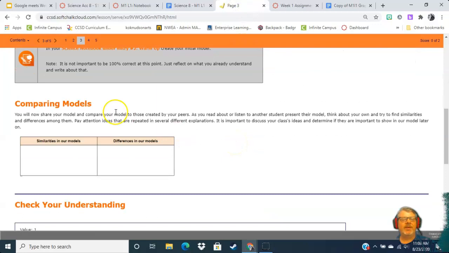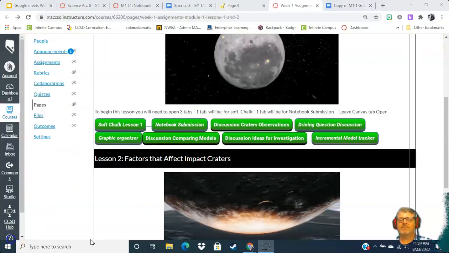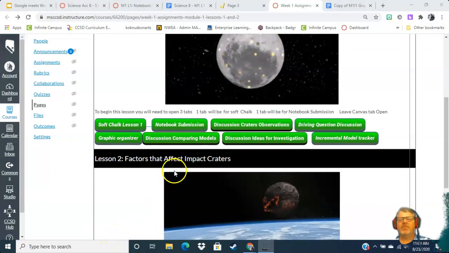So the next thing we're going to do is compare our models. Be ready to discuss and show your models to people in the class, and we'll go over them together so we can come up with some similarities and some differences in our models. So we're going to post our models on the discussion board.